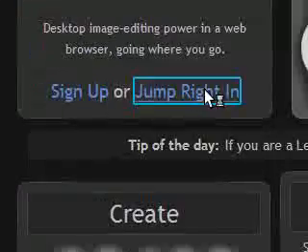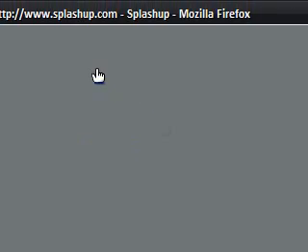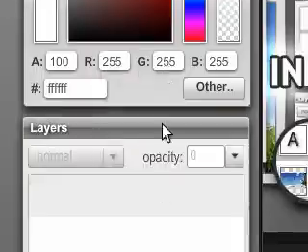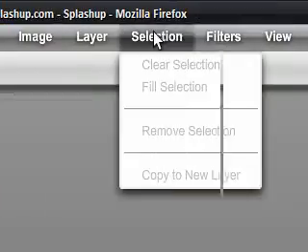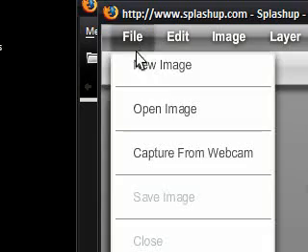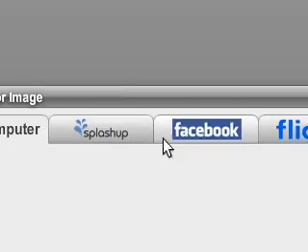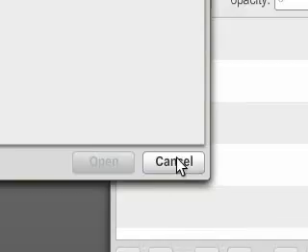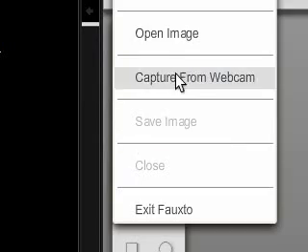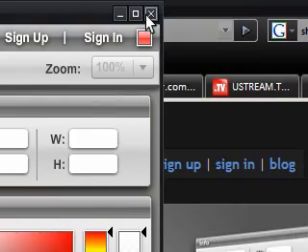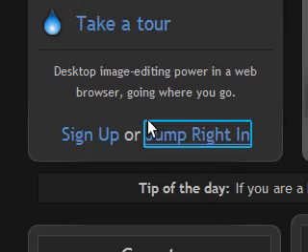Splashup. Now this is just going to pop up for a second. This is a simple alternative to Photoshop. As you can see, it's got a sort of Photoshop looking box, and you can do images, layers, filters, so you can open your images locally or from Facebook, Flickr and all that. So you can start doing things, and then you can capture from your webcam and save it. So that is Splashup.